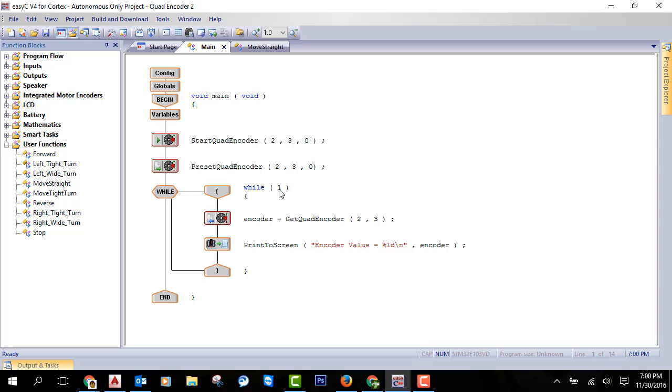And we have our while loop, which is a while 1. That means it goes on forever. That gives us a chance to check what's going on. And so we've got while 1. Okay, and what we're doing is we're going to change this. Instead of it going on forever, we're going to use this value, the encoder value, to limit how long it goes for.